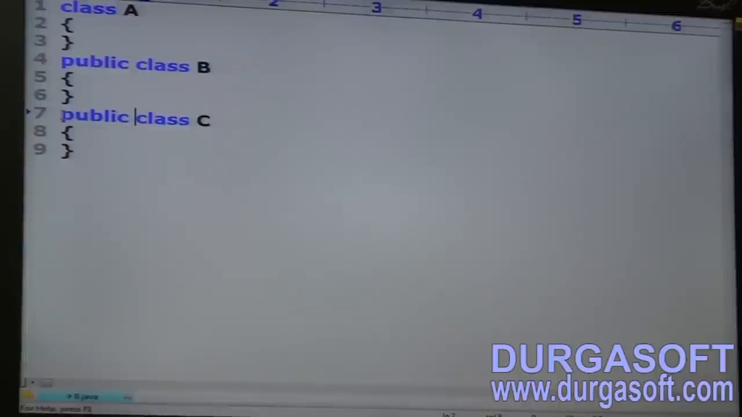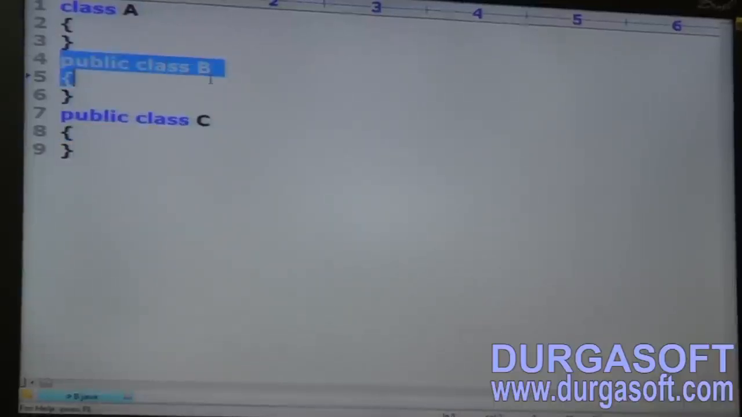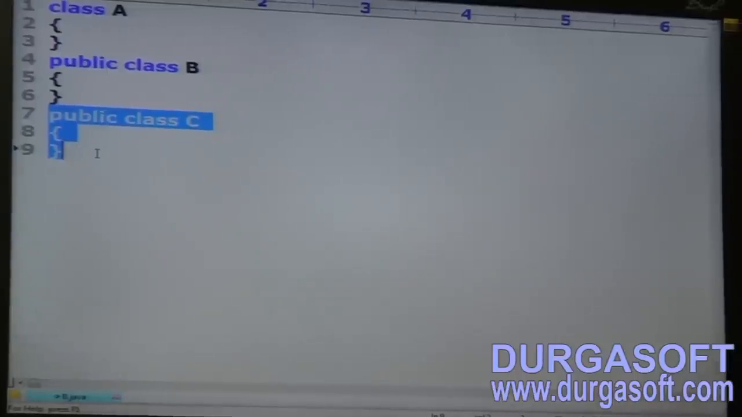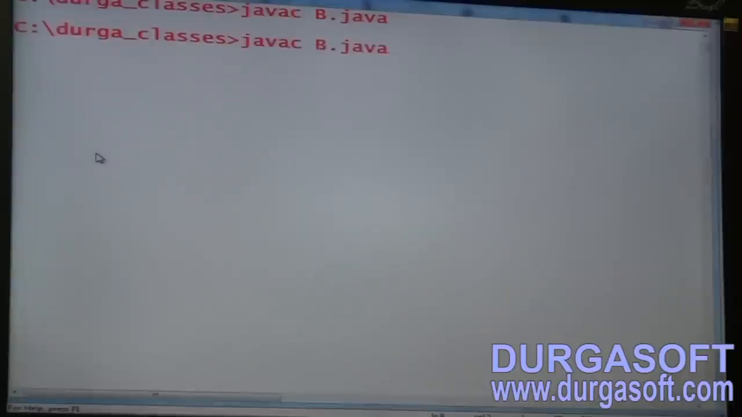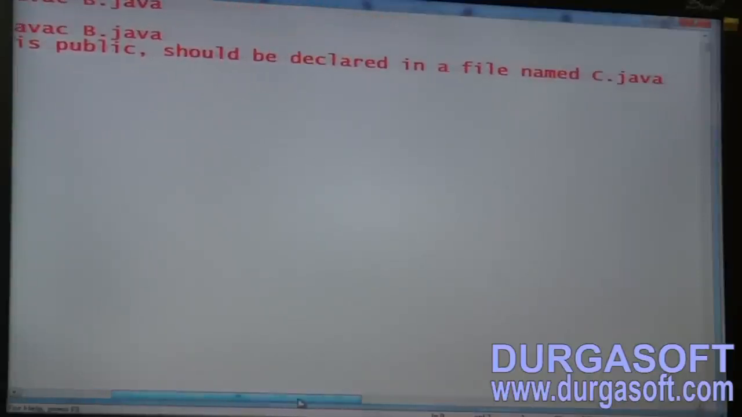So simple. Sir, here see. What is the name of the program? B.java. Class B is public. There is no violation: B is public and the name of the program is B.java. But class C is public, and the name of the program is B.java. Class C is public, should be declared in a file named C.java. Like that we are going to get the compile time error. Have you observed? Here observe the compile time error: class C is public, should be declared in a file named C.java.